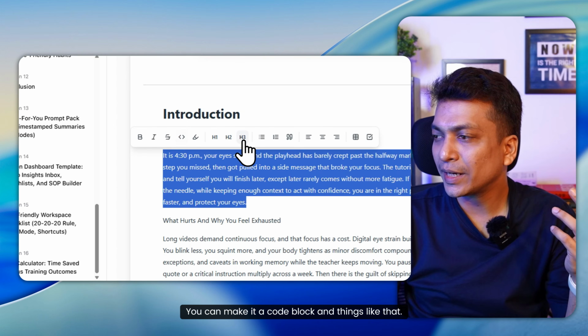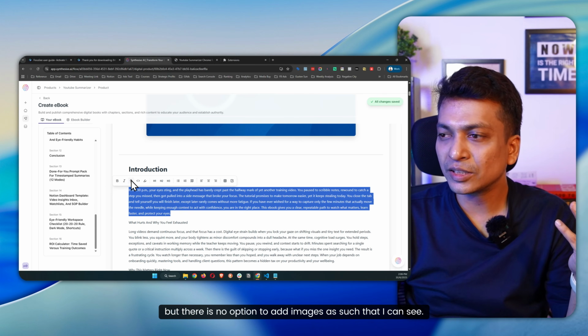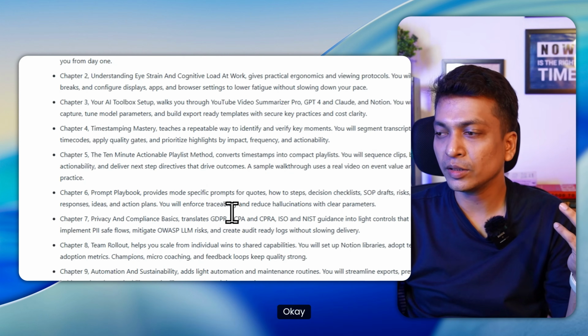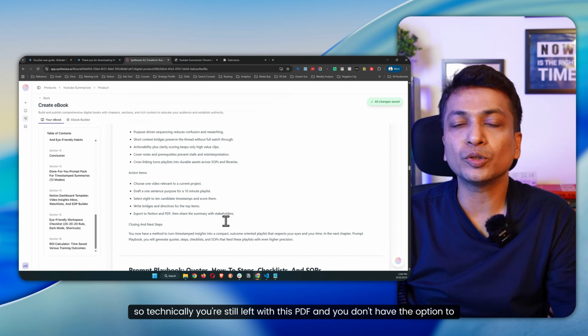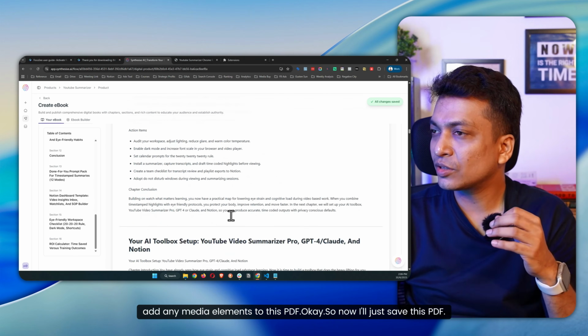You can make it a code block and convert it into a table, maybe add a checklist, but there is no option to add images as such that I can see. So technically you're still left with this PDF and you don't have the option to add any media elements to this PDF. Okay, so now I'll just save this PDF.